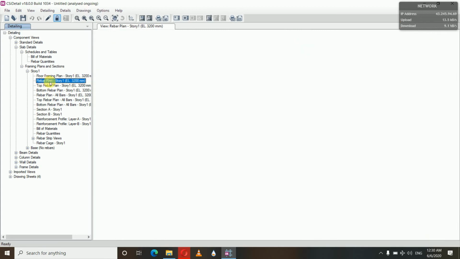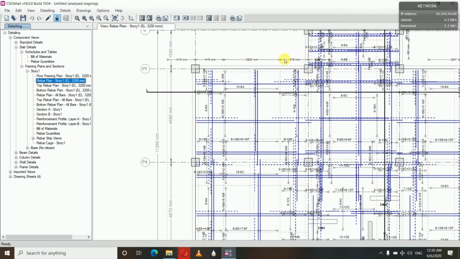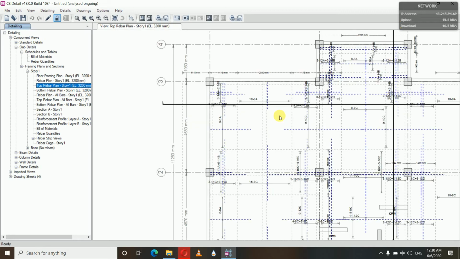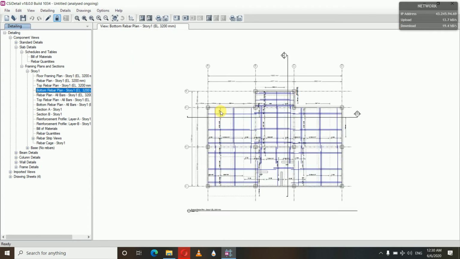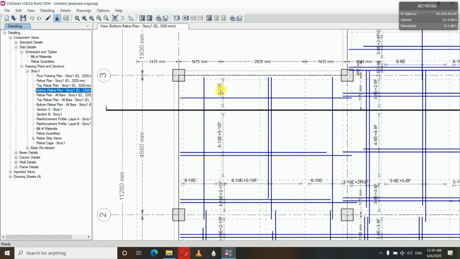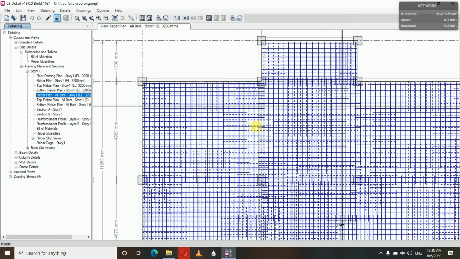You can see all the beams and columns are shown here in the framing plan. Now the rebar plan in story 1, you can see all the rebar plans are shown here in detail. In the slab we have top and bottom rebars, so this is the top rebar plan. Similarly, this is the bottom rebar plan. You can see the data in detail from here. And now the rebar plan, all bars are shown in this plan. You can see each and every bar that is used in our slab.